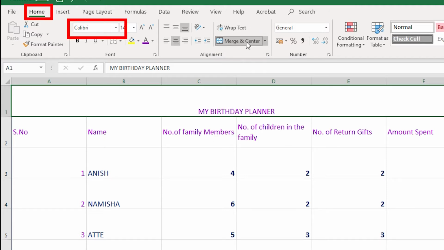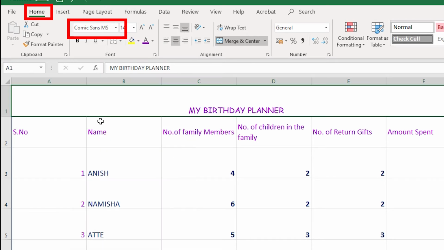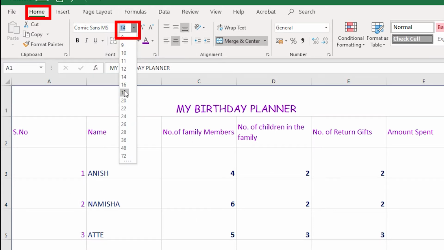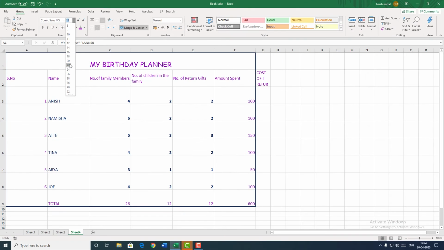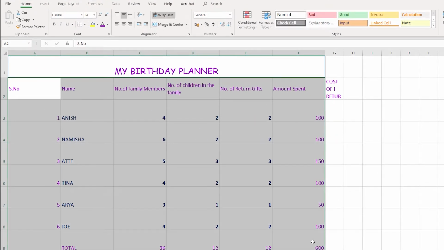I'll change the font style. I'll make it as Comic Sans. Right, it looks better. Now I'm going to increase the font size. Alright, so now the font size has also increased. I'll do the same for the entire table. You can change the color, you can change the font style, the font size.